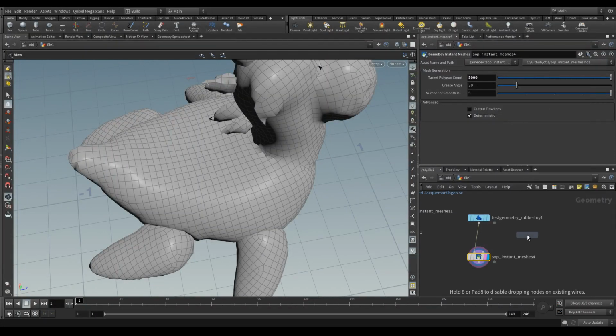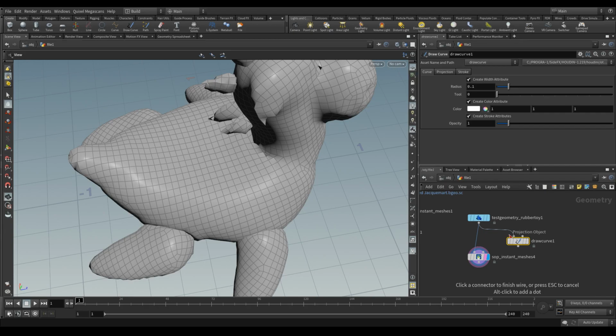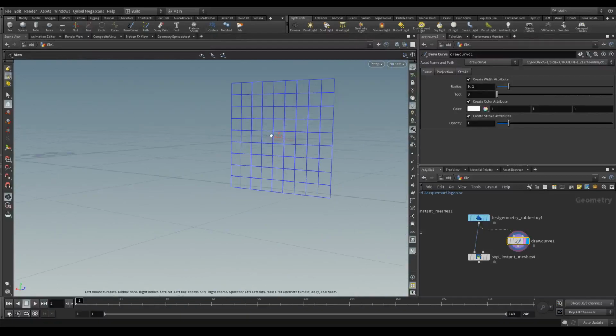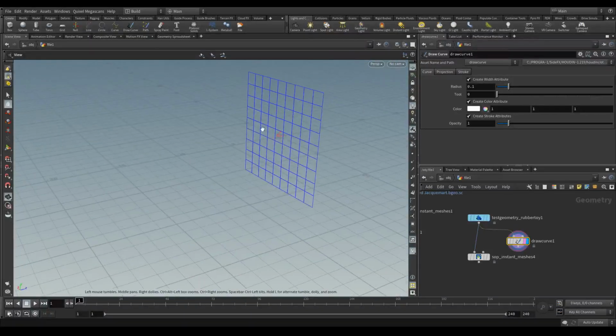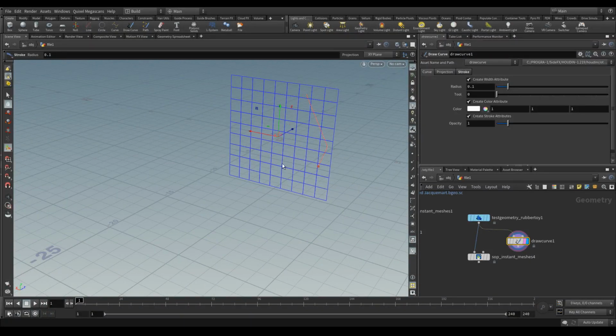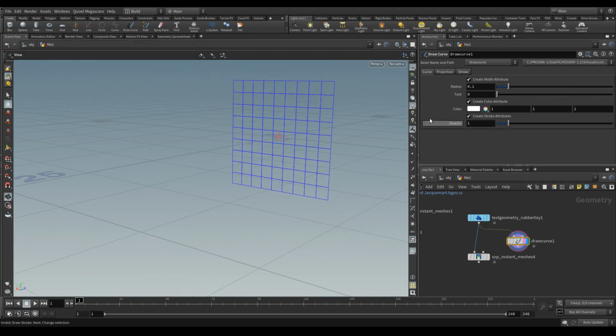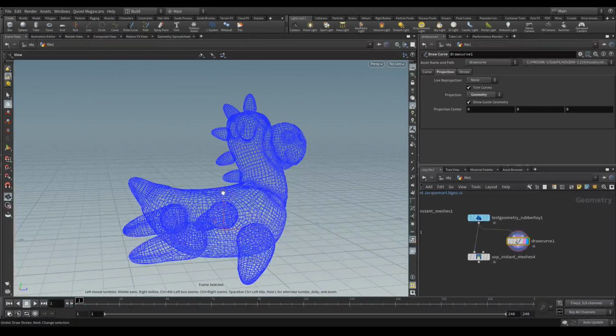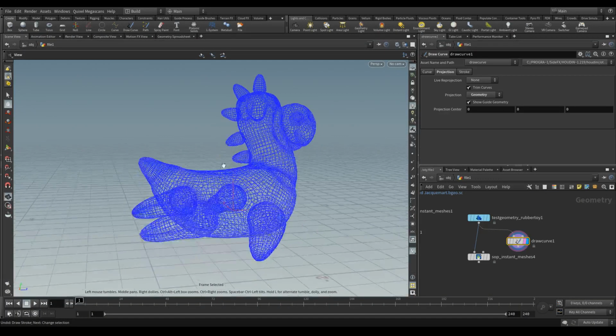We can, for example, use the draw curve SOP, where we just plug in our geometry. And then as you can see, by default, it will give us this blue grid. This is the geometry that the draw curve SOP is projecting on, right? So if we were to draw on our screen, we would see that it draws on that flat plane. But we want to draw on our geometry. So what we can do under the projection tab is change this projection parameter and set this to be geometry. And now if we zoom in, we can see that we now have this blue piece of geometry, which is our collision geometry.